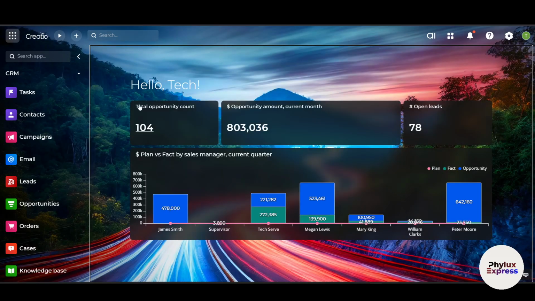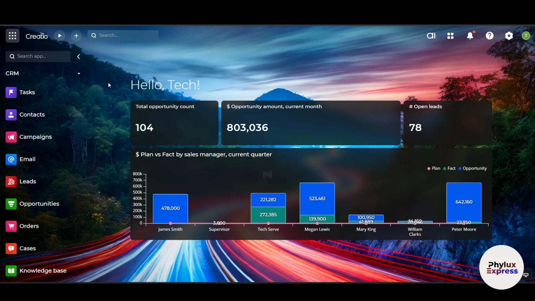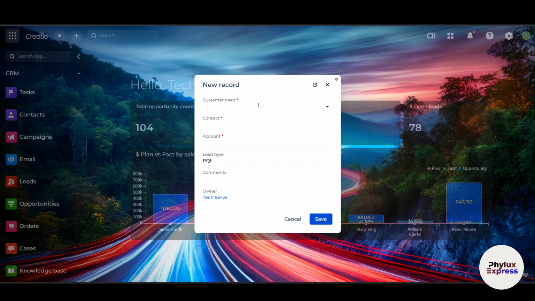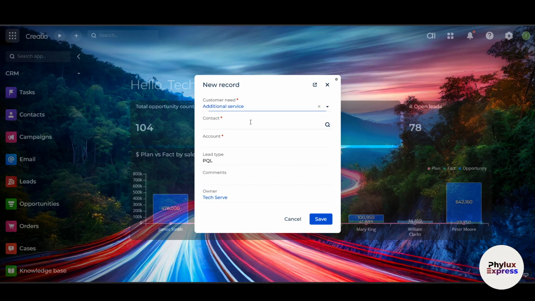Now let's add a new lead to Creatio. Just simply click on this plus icon over here and then choose Lead. Now over here you have to fill out the lead form. It will give you a form where you have to fill in the customer need, contact information, account, lead type, and add any comments or notes. Now this is the form. You have to choose the customer need. Just simply click on additional services.